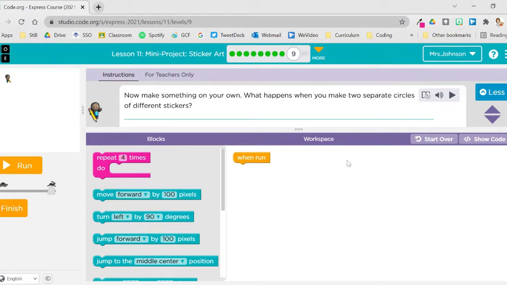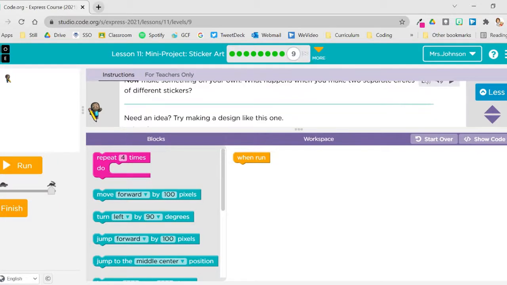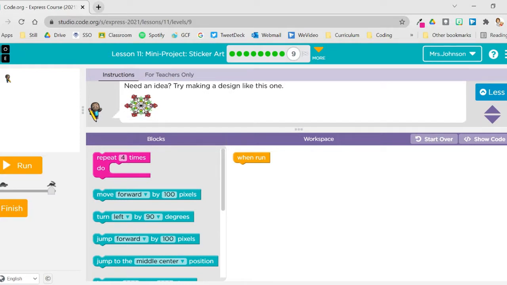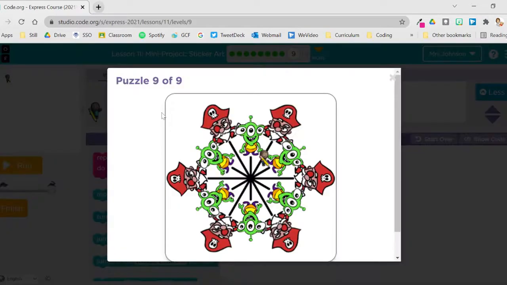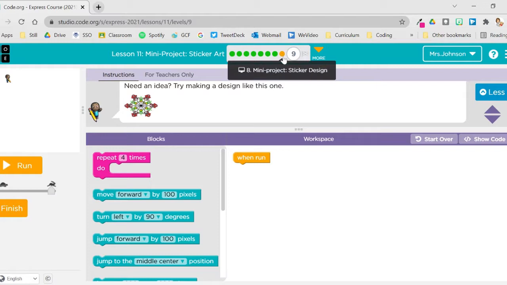Whoa, bubble 9, everything's gone. That's because bubbles 1 through 8 was a single project. But now you get to build a whole new one from scratch. So see if you can make one that has at least 2 or 3 stickers going around in a circle. And if you're not quite sure how to do it, go back and look at bubble 8 and see what you did there. Have fun on your free play drawing a completely different image this time, going around in circles. Make sure you have it looping around and around and around.